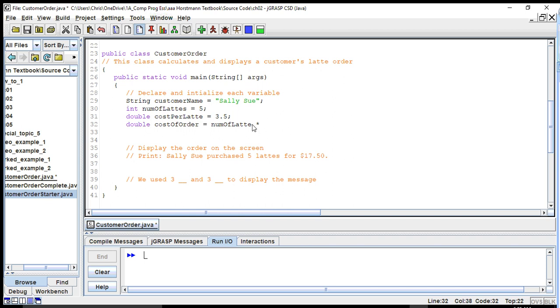Oops, I didn't spell this right. That would have been a problem. And then we're going to go times cost per latte. All right, and that is a calculation, and then we have two variable calls, and this is two cases where variables are being used, their values are being used.